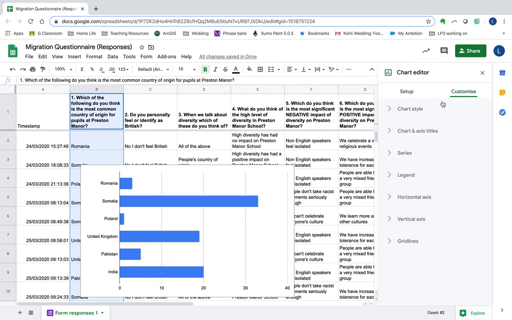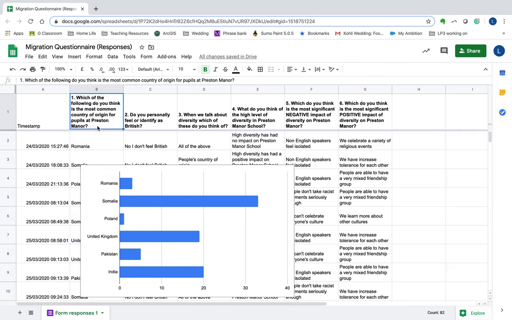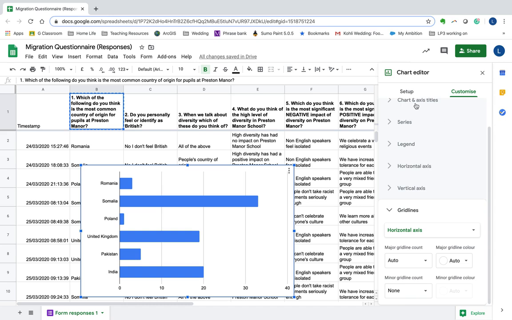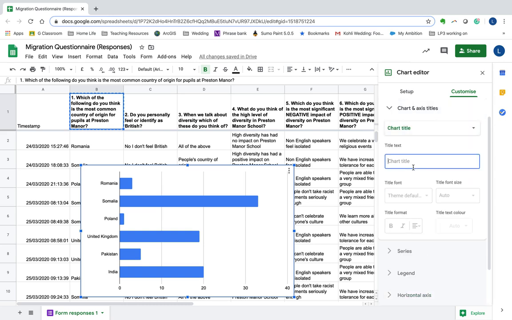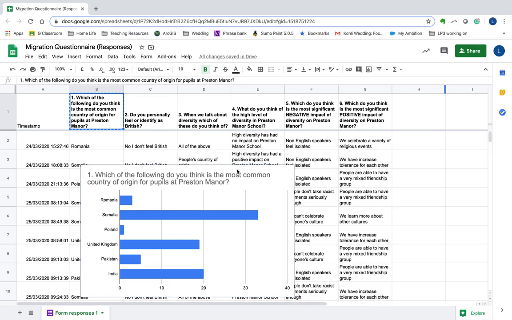And then, of course, we need to customize it. An appropriate title is, of course, going to be the same as the question. So we'll just title it with the same thing as the question. Chart title. Okay. And we leave it there. Okay, so that is our first chart done.